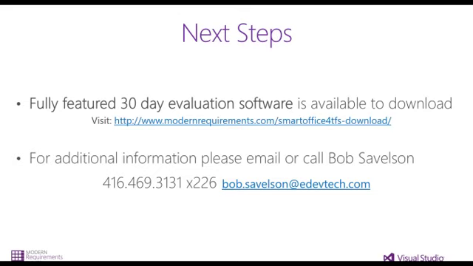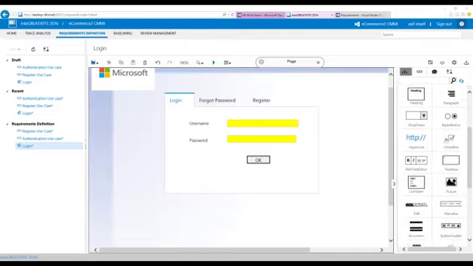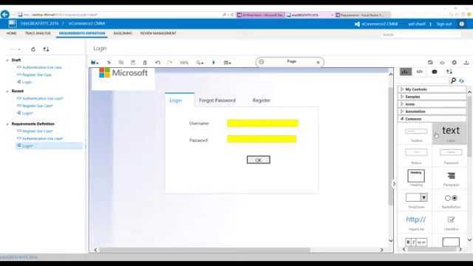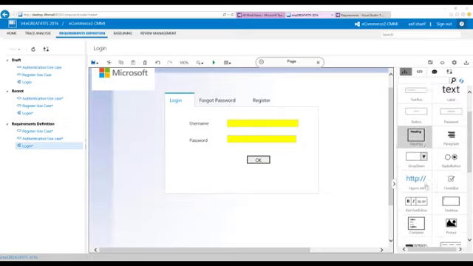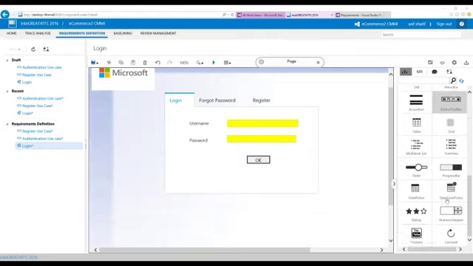Let me see what other questions there are. There's a question about UI creation, and I'll send this over to Asif. Does this tool have standard UI objects? Yes, it does. There is a full library of objects that are available. Of course, you've got the standard controls, but then you have JavaScript controls like menus and tabs and accordions and rich text fields and so on and so forth.